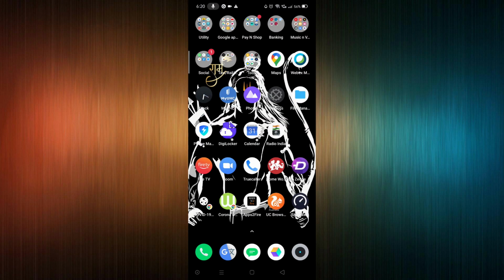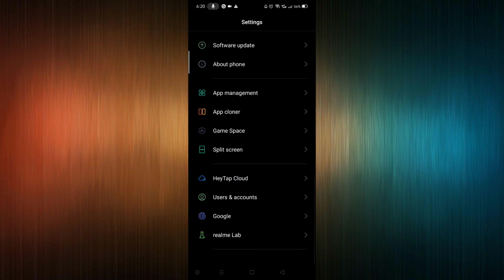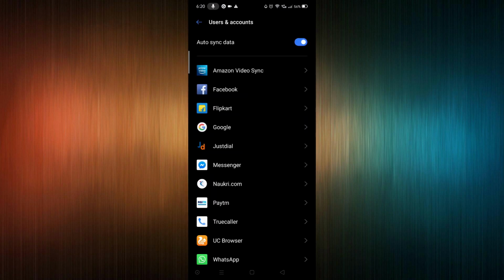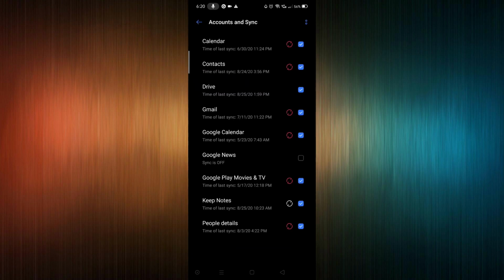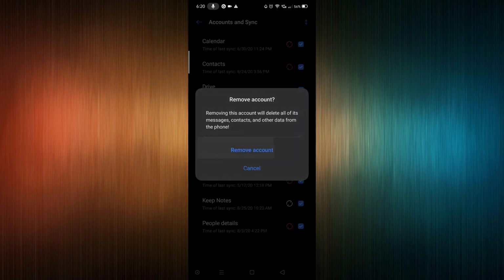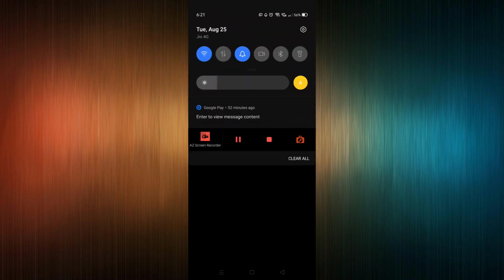So again, I will show you the steps. Settings, users and accounts, find Google here, and then select this account. Go to the three dots, click on remove, and you are done. And you can see that particular email account is not reflected here, and if you scroll down, the error is not here, right?